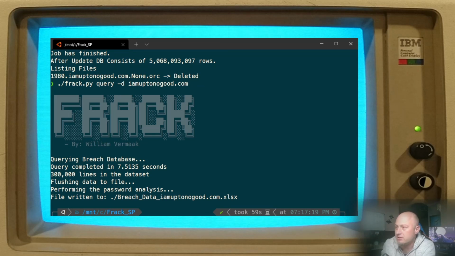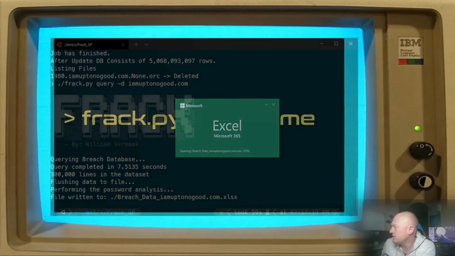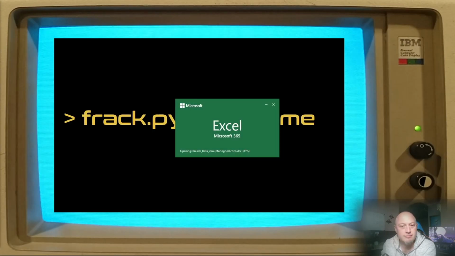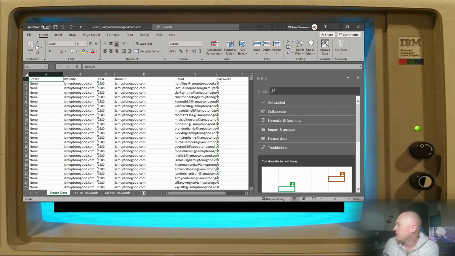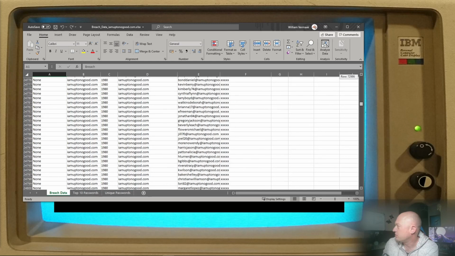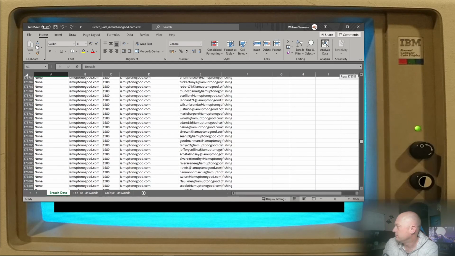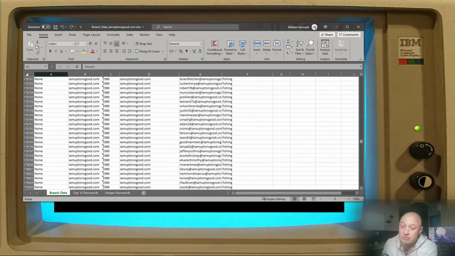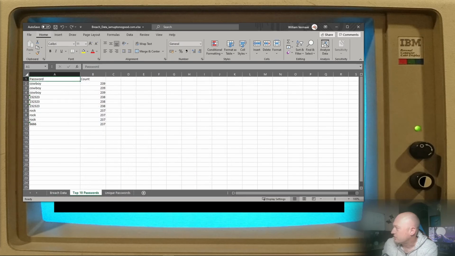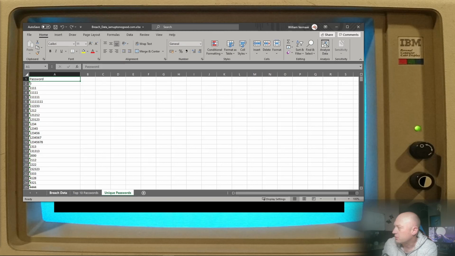Let's take a look at our Excel sheet. Just open this. There you go. There you can see our data. So if we scroll down, you can see all the passwords. The random function on the password generator that I used wasn't very random, but yeah. There's our top 10 passwords with the accounts next to them and our unique passwords. So that's it. Let's get back to our presentation.